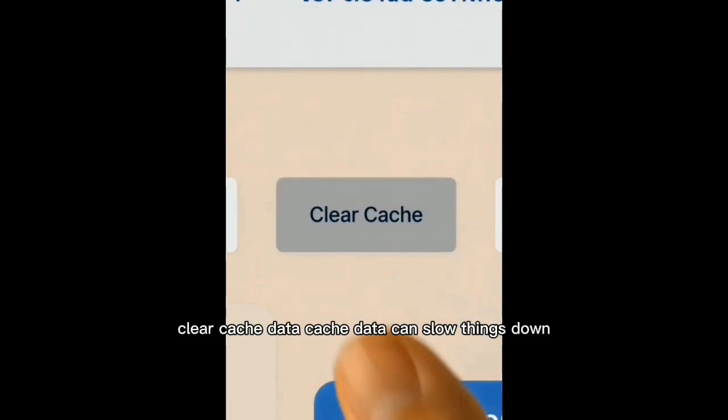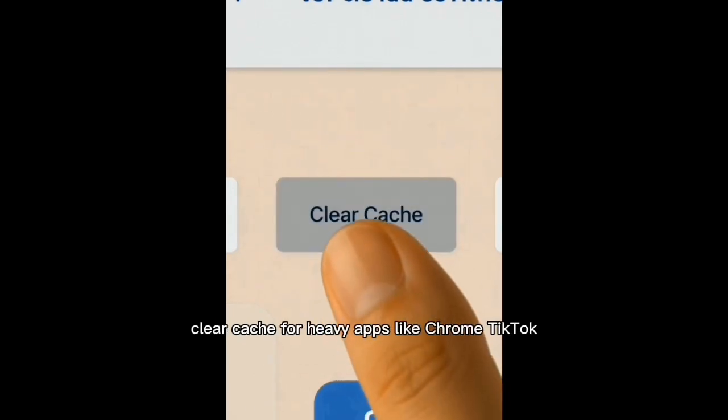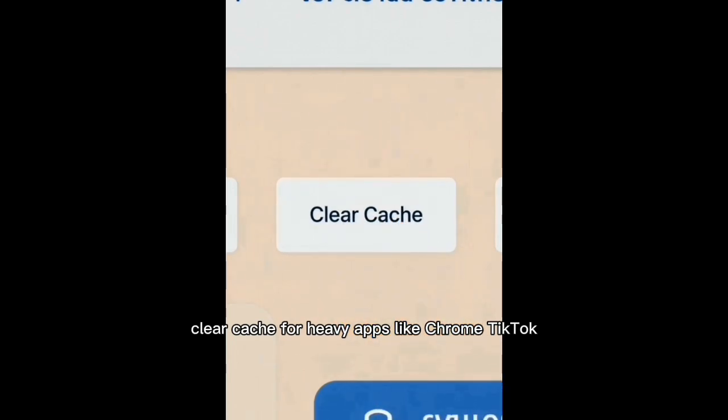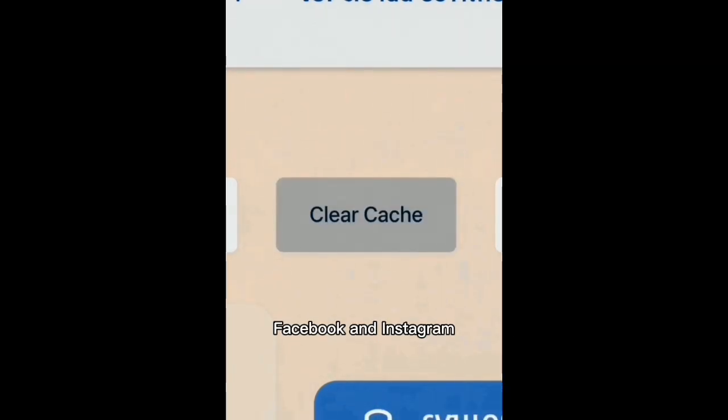Clear cached data. Cached data can slow things down. Clear cache for heavy apps like Chrome, TikTok, Facebook, and Instagram.